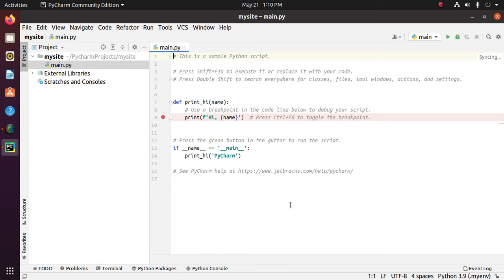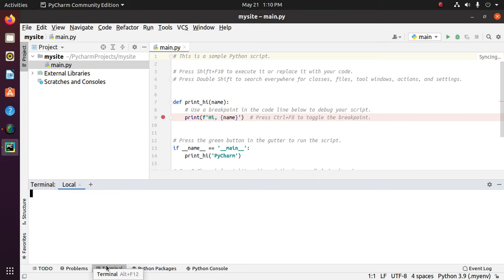Okay, open a terminal or command prompt and activate the virtual environment automatically. Now install Django using pip, Python package installer. Install Django: pip3.9 install django. And this command will install the latest version of Django in your virtual environment.